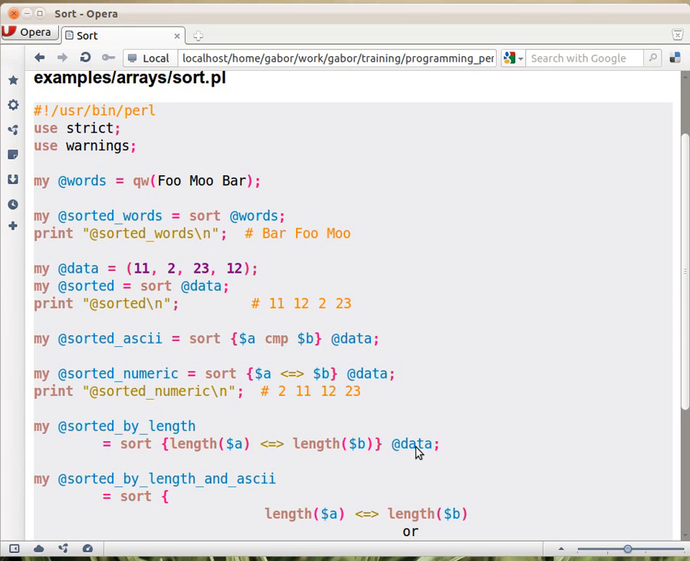So when the sort needs to decide about two values, which one comes first, it will compute the length of each of them, and then this block will return 1 if the $A was shorter, minus 1 if $B was shorter, and 0 if the two strings were at the same length.